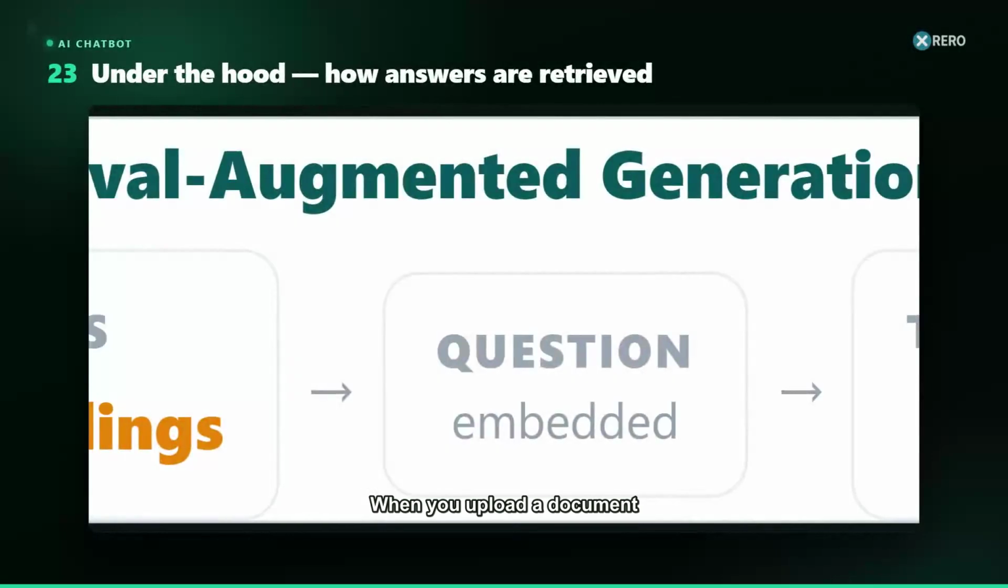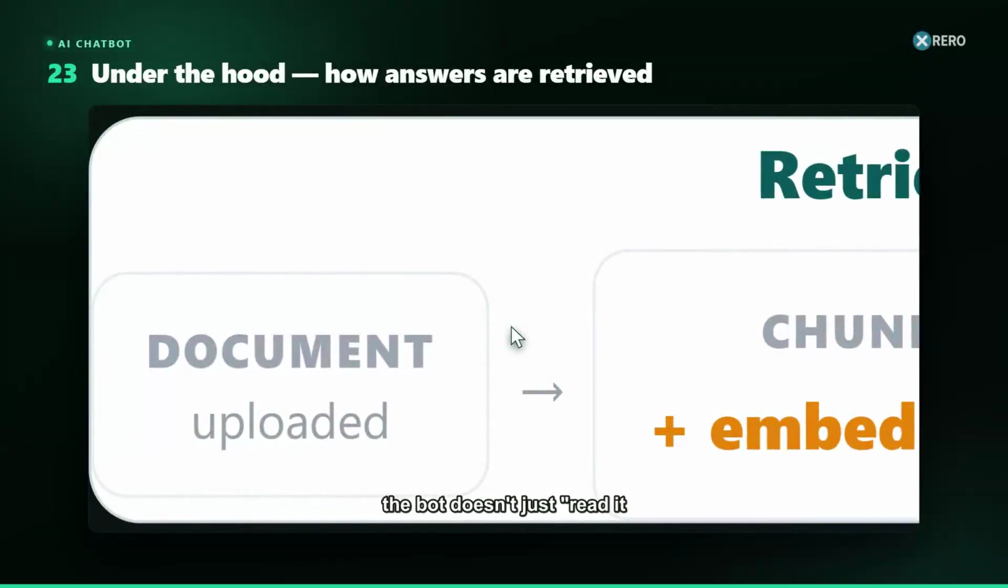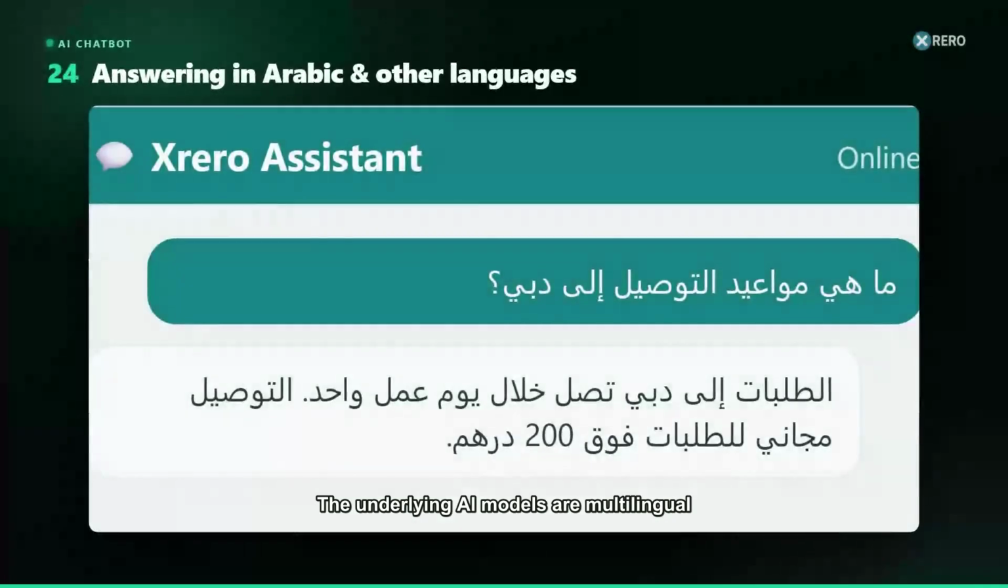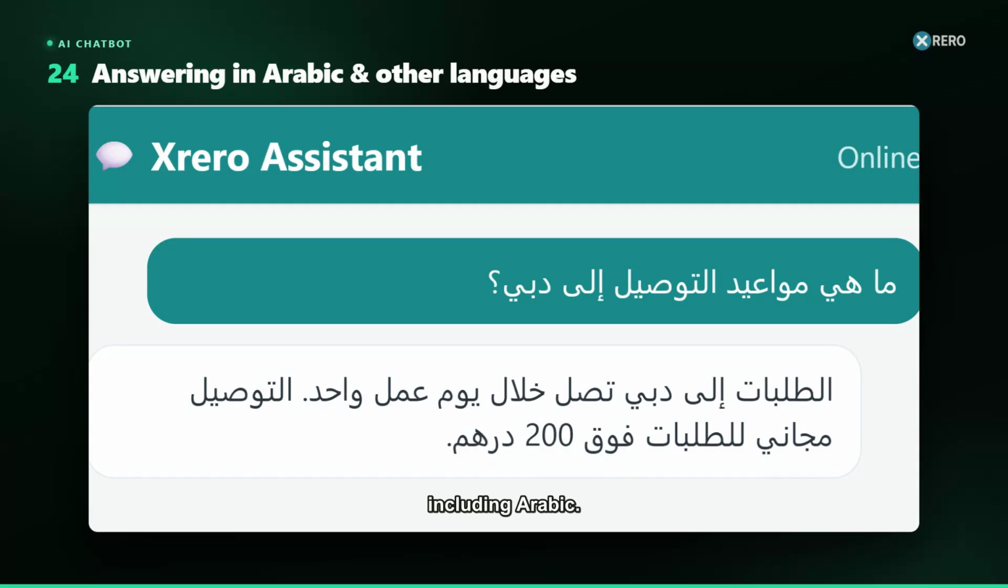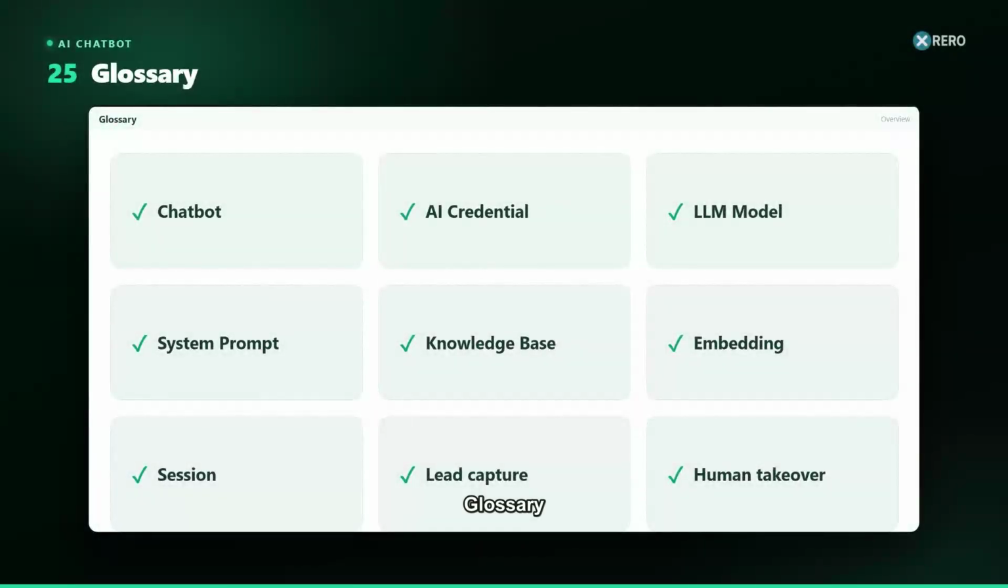When you upload a document, the bot doesn't just read it each time. It splits the text into small chunks, turns each chunk into an embedding, a numeric fingerprint of its meaning, and stores them. The underlying AI models are multilingual, so the bot replies in whatever language the visitor writes in, including Arabic. Glossary.